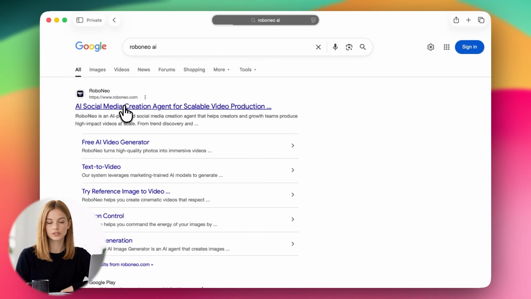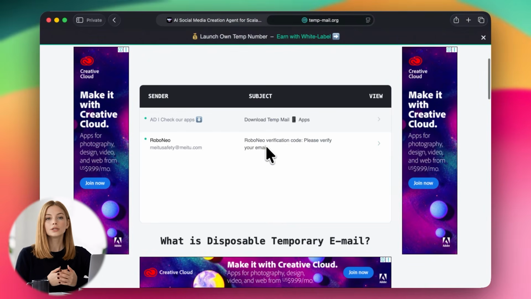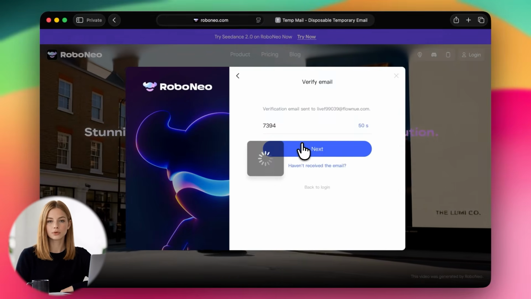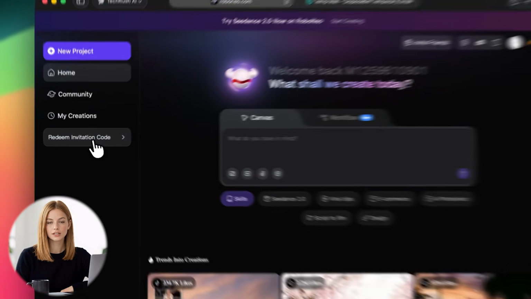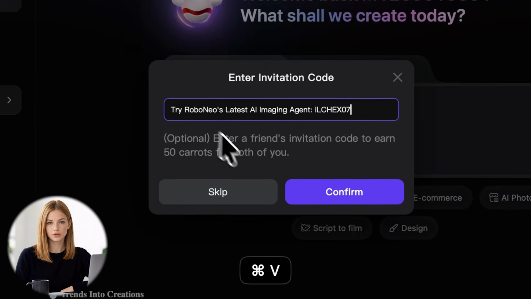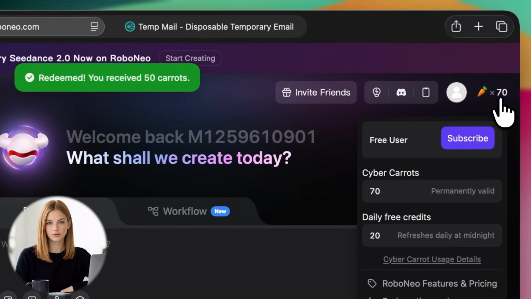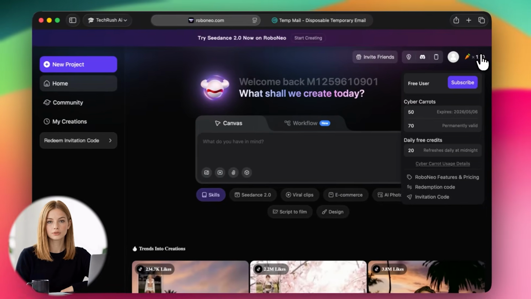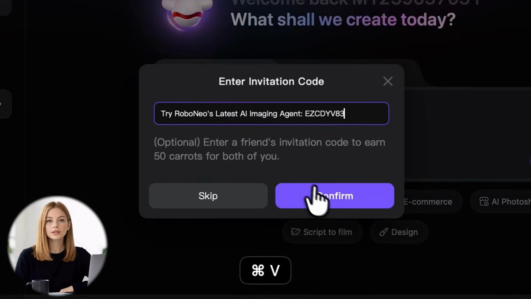Copy the first one. Now open an incognito window or a totally different browser, go back to Roboneo, and sign up again with a brand new temp mail account, just like before. After signing up, you'll see a prompt that says Redeem Invitation Code. Paste in that referral code from your original account. Your new account gets 50 extra credits, and your original account stacks up more too. Use all 3 referral codes, keep bouncing them between accounts, and you basically have unlimited credits. It's so clever. I love it.